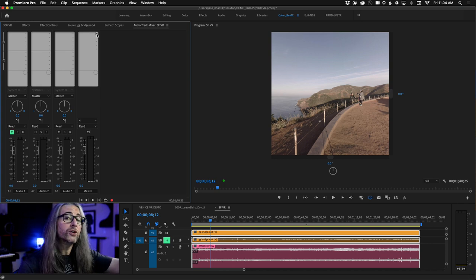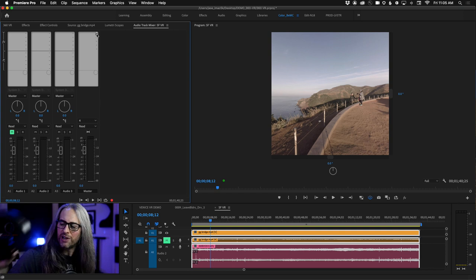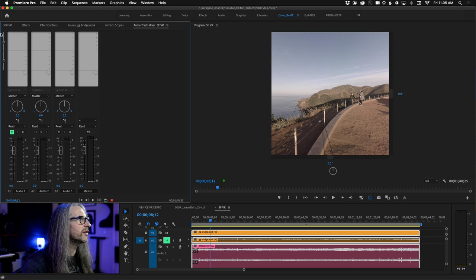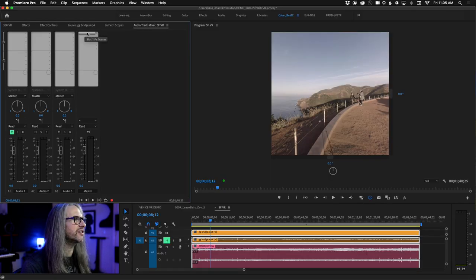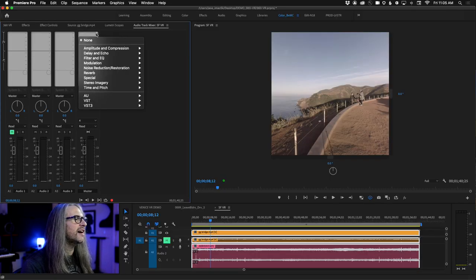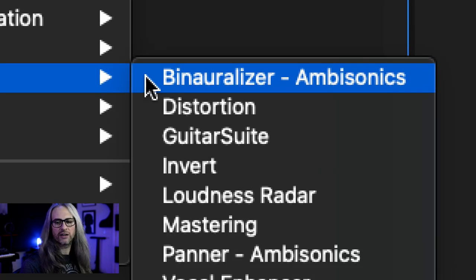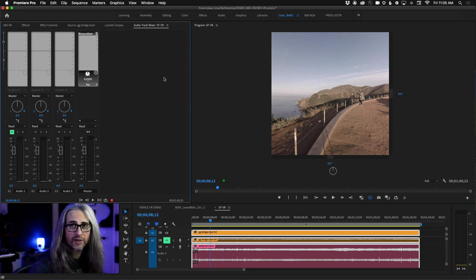Well, in order to preview that, even in just standard stereo headphones here in Premiere, if you go into the Premiere Mixer, we're going to twirl down the effects section, and then on the master fader, very important that you remember this, on the master fader, if we click on the down arrow, the flyout menu here, and we go into special, the first effect in here is called binauralizer ambisonics. Go ahead and turn that on.